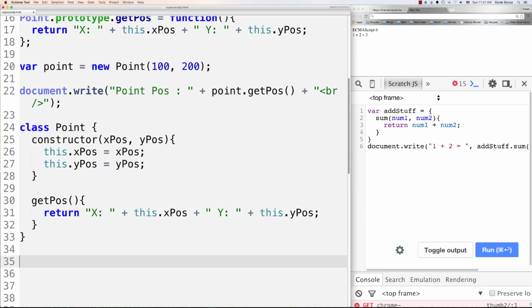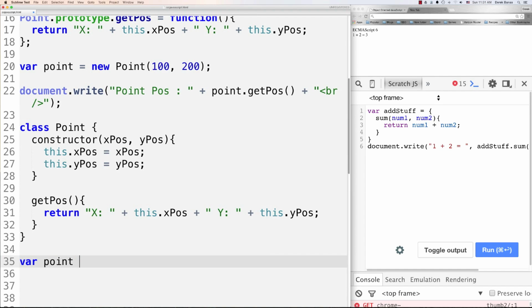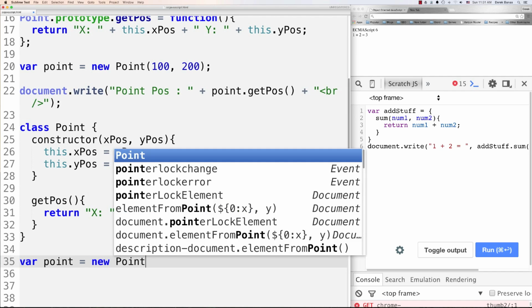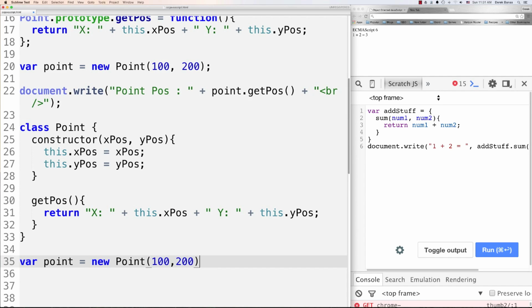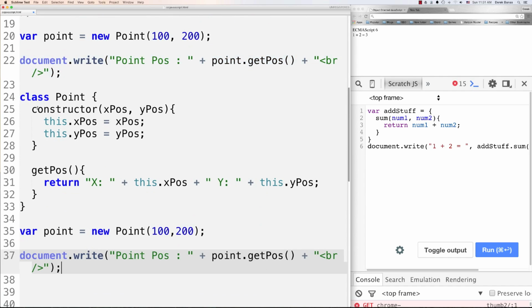Then we'll be able to come down inside of here and create a point. Let's just call it point just to keep everything simple. New Point, pass in 100 and 200. And then the document write part, of course, is going to be exactly the same. We can paste that inside.